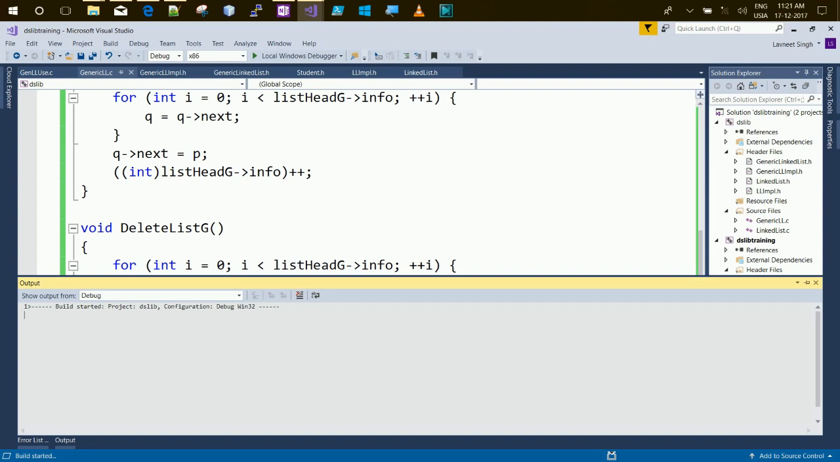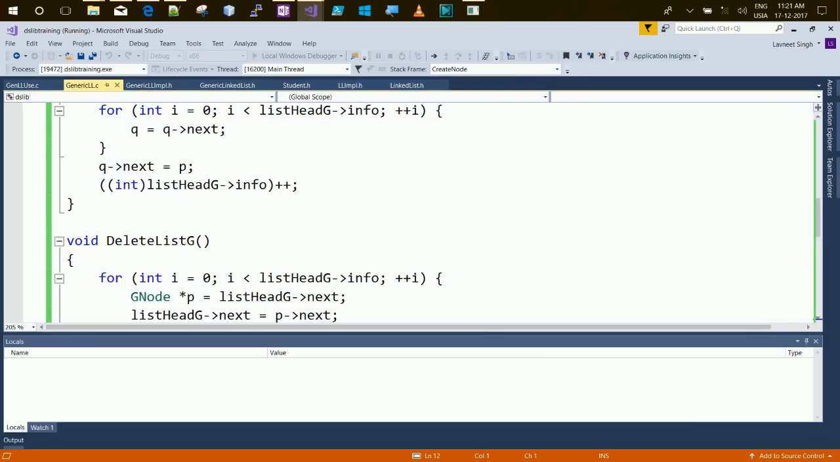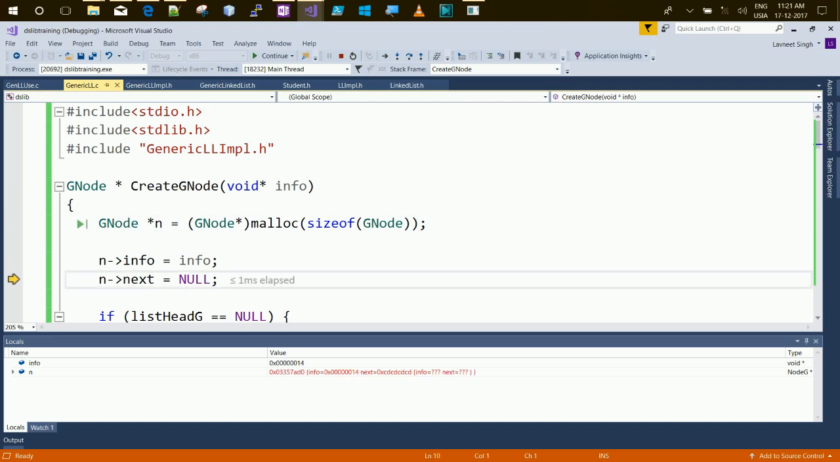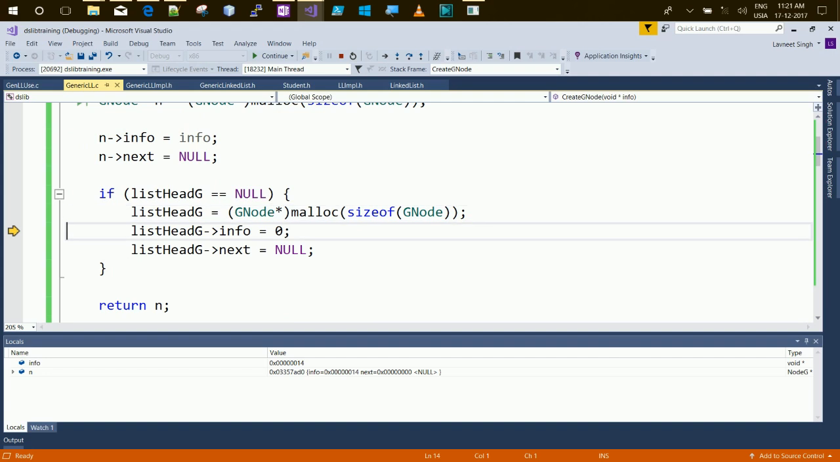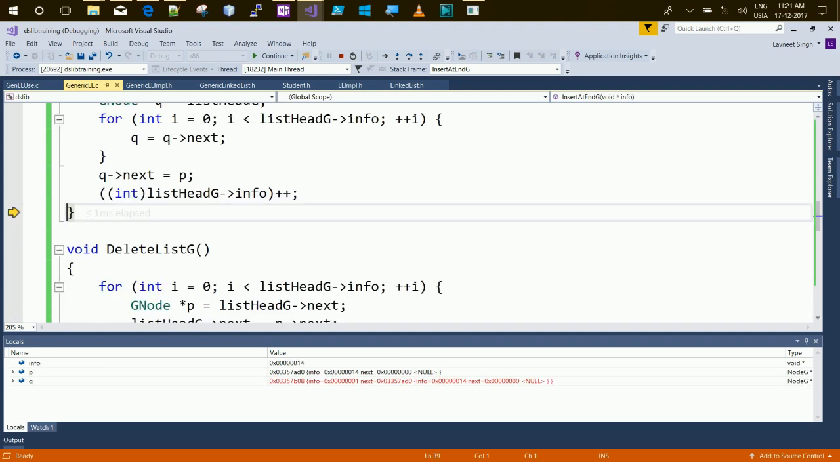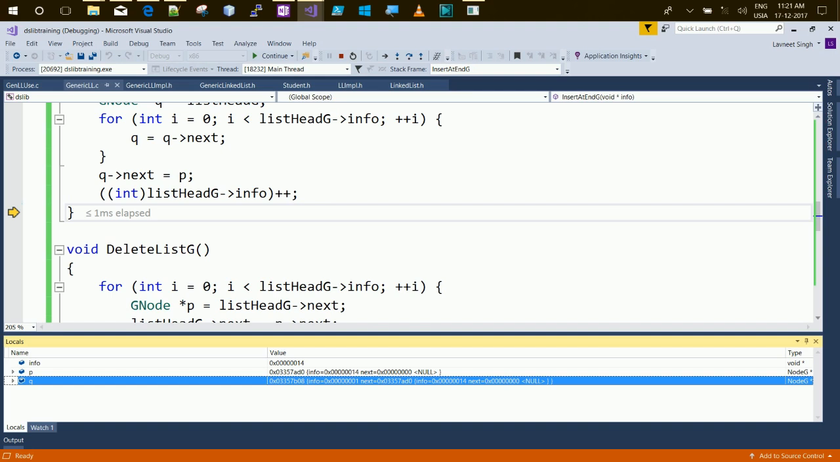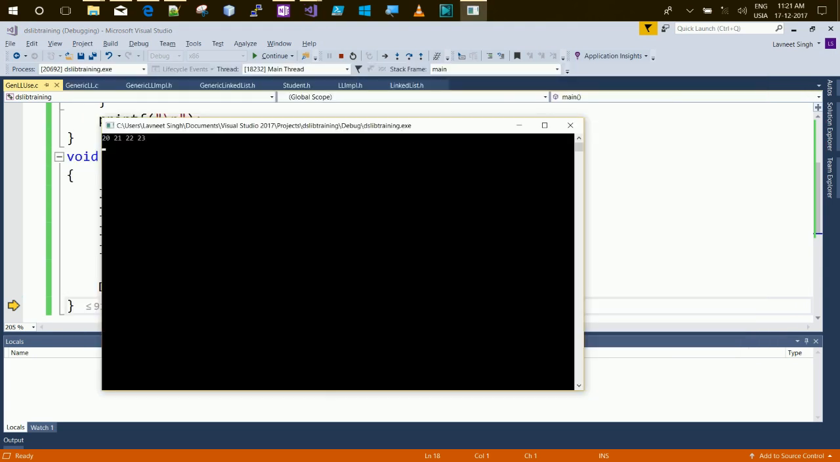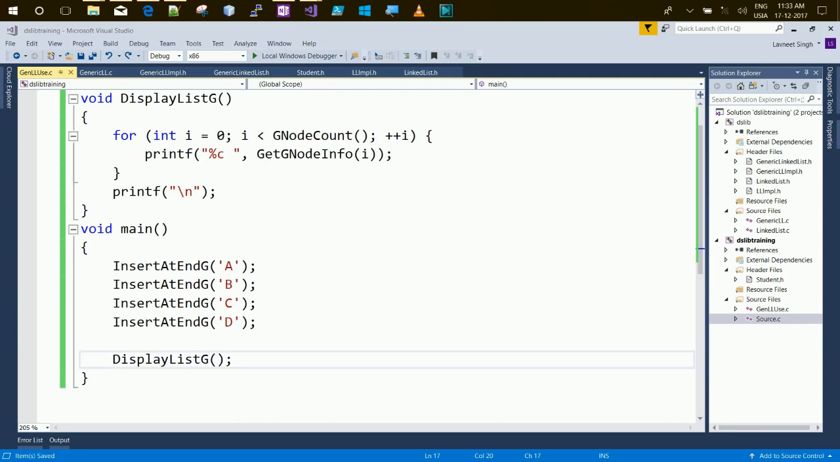Okay, let's run it again. Insert at end, create G node. It is creating a node, putting the information there, setting null, setting up the head node with the count as 0, next as null, and then increasing the pointer variable used as a counter to 1. You can see over here the next list head G is 1 now. So we go back, we insert other things, and we display the list. As we can see, we are able to see the list. So this is the equivalent implementation.